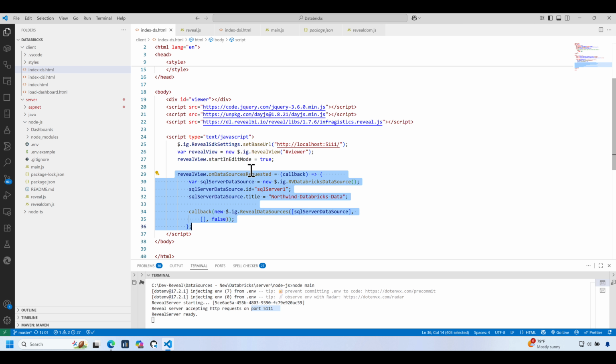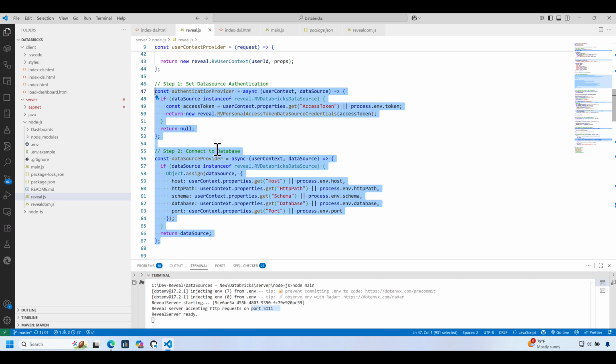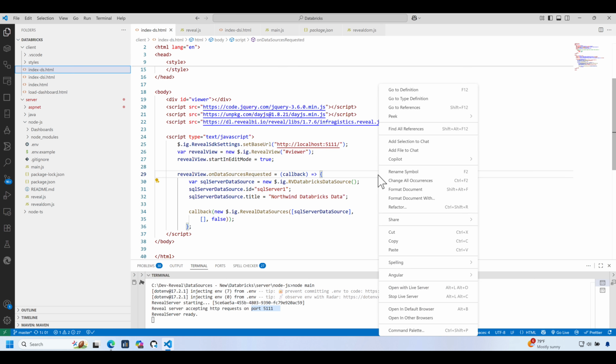You do that through the on data sources requested. In this case, I'm just telling it that I'm using a Databricks data source. I have an ID, and I am giving it a simple title. When a user clicks on this item from the data sources dialog, a callback goes to the server. I'm passing this item to the server, and then it's going through the life cycle of events here to return what the user expects. So in this case, I view this in the browser.